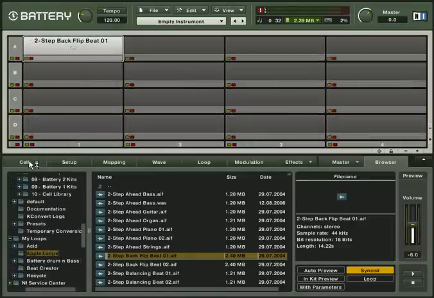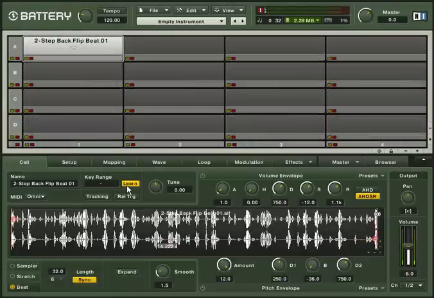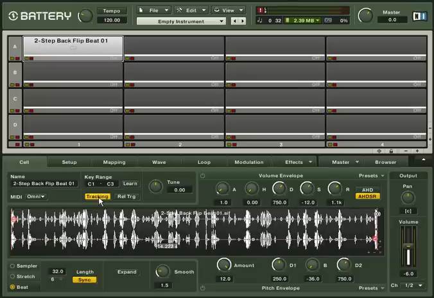If you select the looped cell, go to the cell page and select Learn. Then you can assign a broader key range by clicking on, for example, C1 and C3 on your MIDI keyboard. If you now click on Tracking, you have a convenient way of pitching your loop to different keys while maintaining the speed.